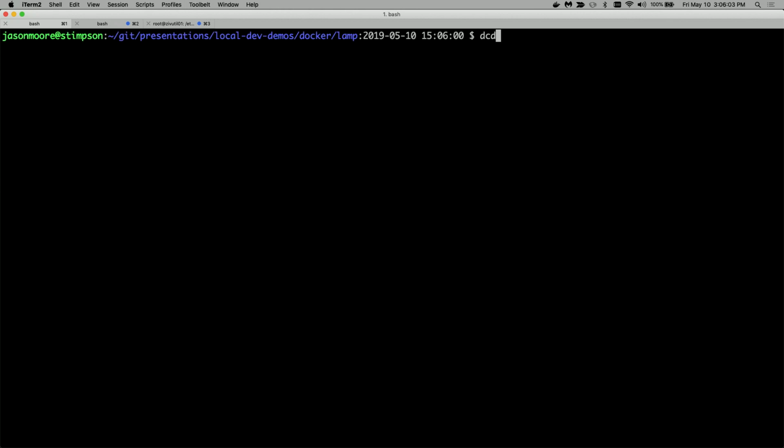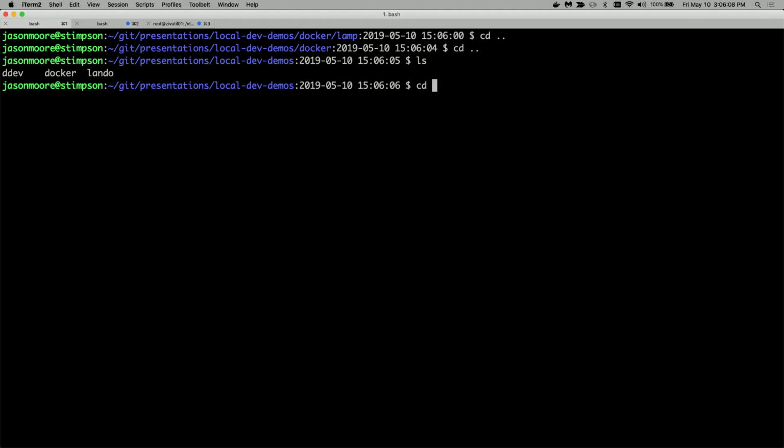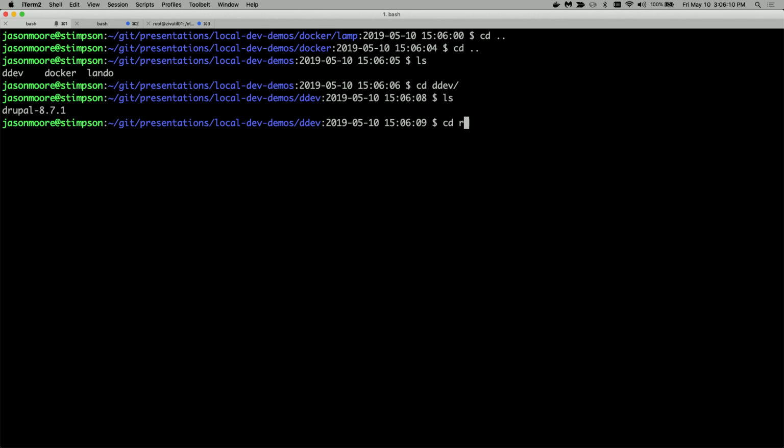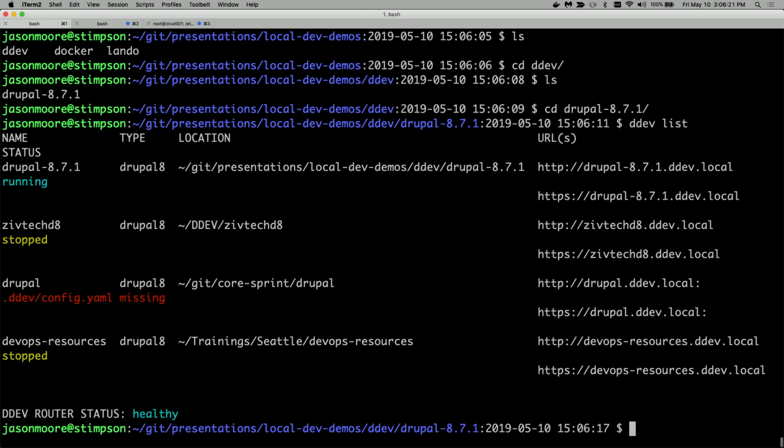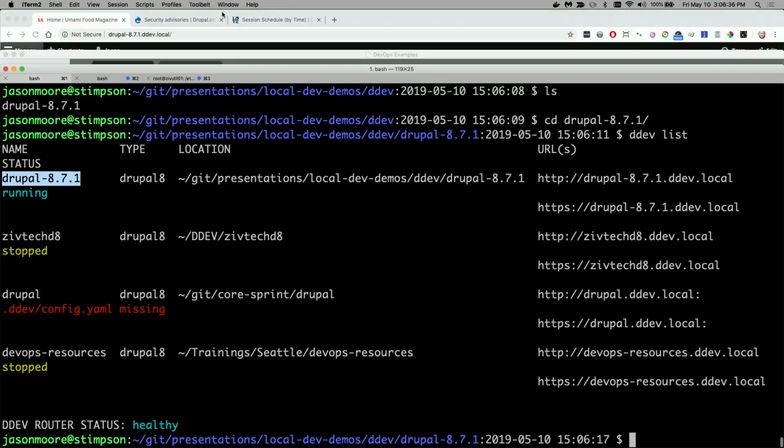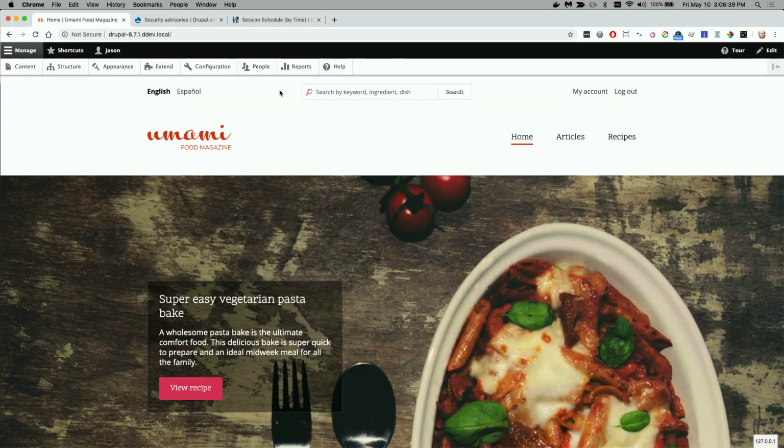So I wanted to show off just a few things with the local dev tools. This one is the ddev tool. If I do a ddev list, can you blow that up a little more? This is listing out any ddev containers I have running right now. I have this one that I made specifically for this presentation, and I have that up over here with the umami profile.